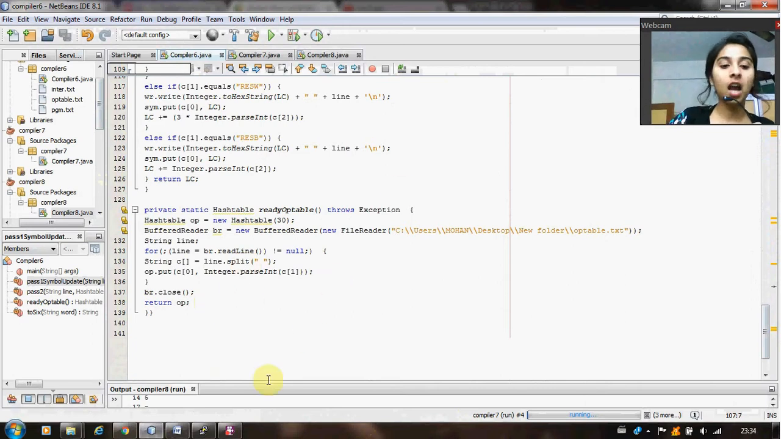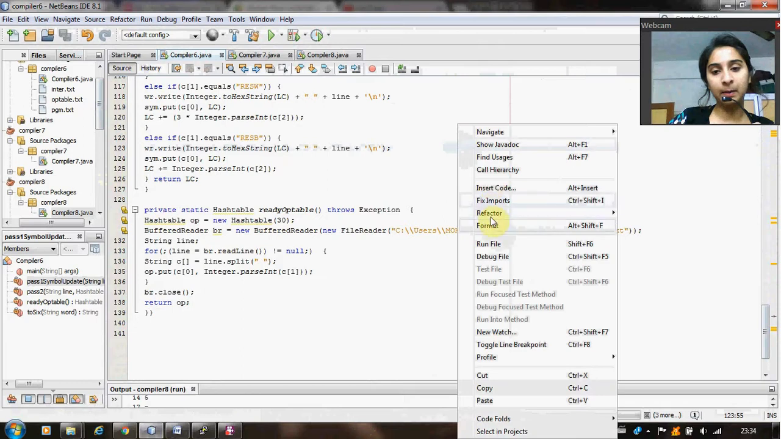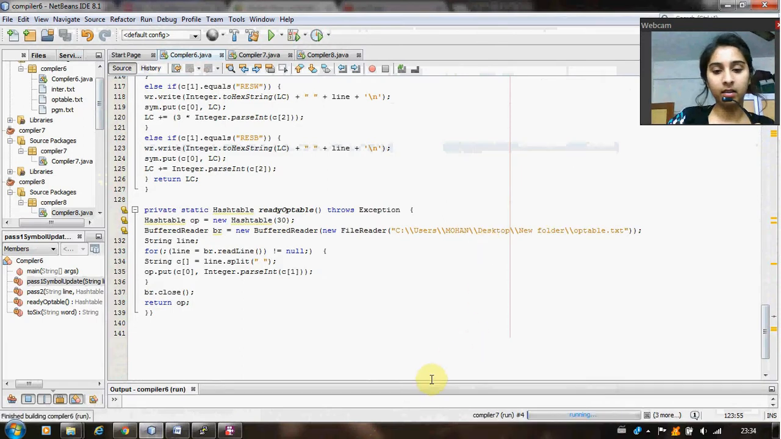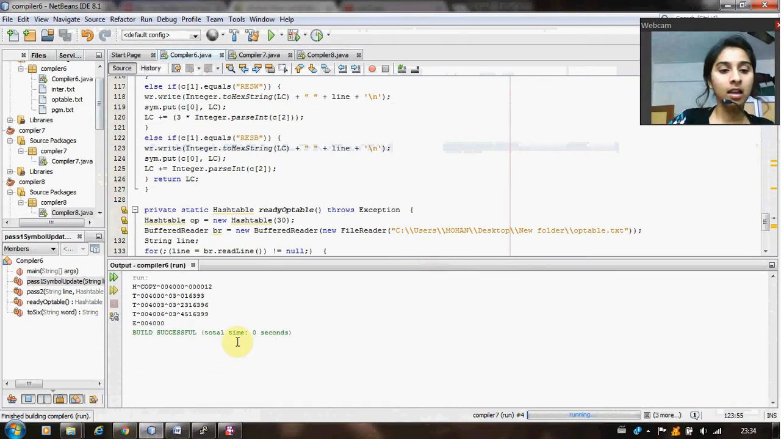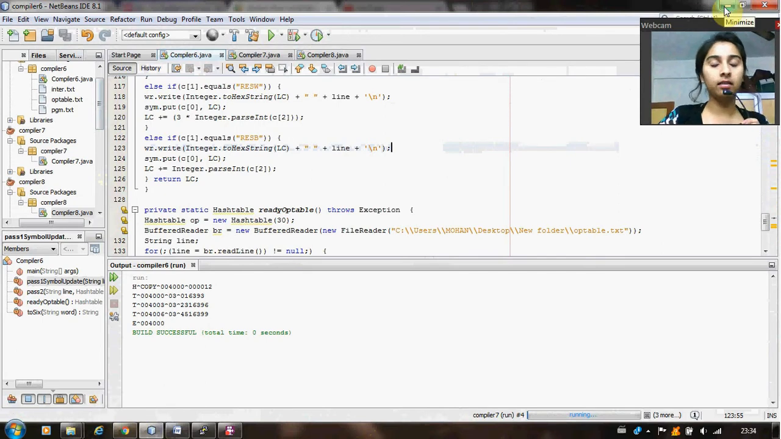So now let's see how this program compiles. As you can see, the program is being run. As you can see, this is the output of the program. I'll show you the text files where the symbol table and the opcodes are present. So according to whatever information is present in that text, we will obtain the output.